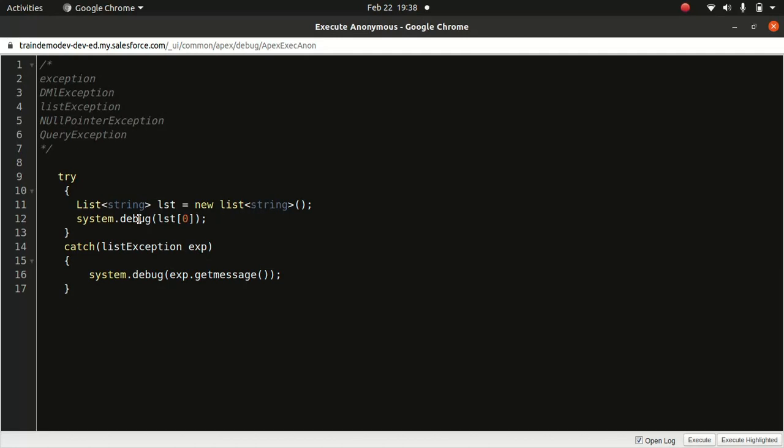But what we're trying to do is assume that the list contains an element, whereas the code tells you that there is not even a single element inside the list. So what will happen? It will break. It will throw an exception. So any exception to do with list will be captured by this one. Okay. So let's run it.